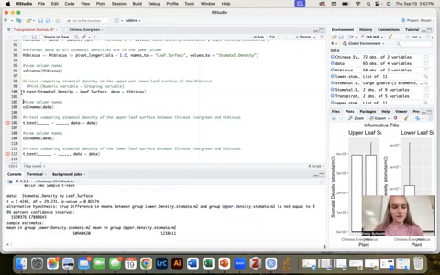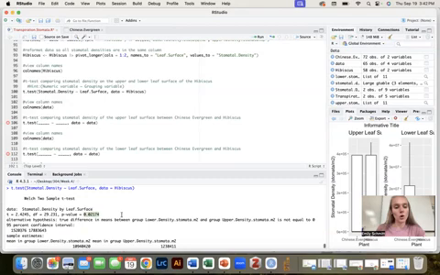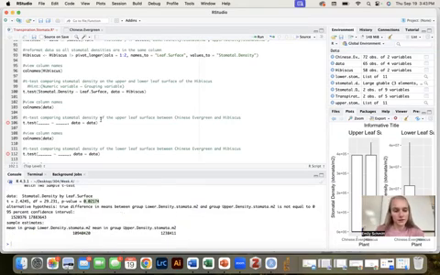So if I run this line of code, now we have a t-test and our p-value is 0.02. So a lot larger than our p-value in the Chinese evergreen, but still less than that alpha value of 0.05. So this is still significant. There is a significant difference in the stomatal density between the upper and lower leaf surface in the hibiscus plant.